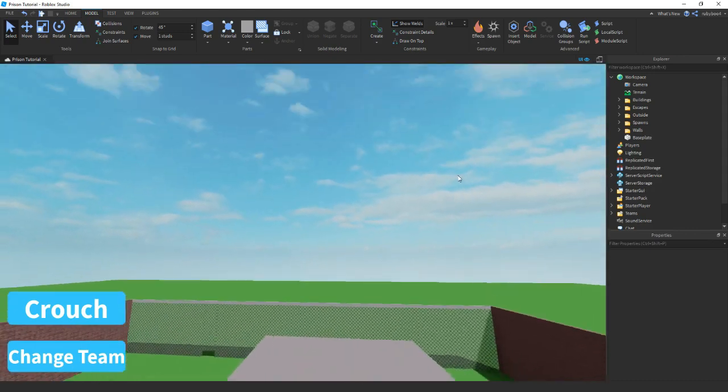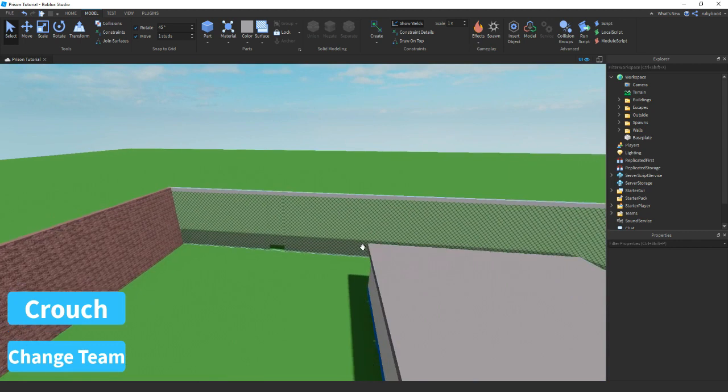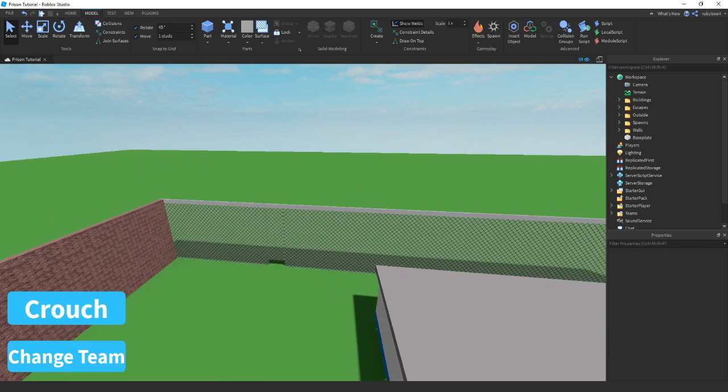So in today's video, I'm going to be making it so there's a day-night cycle. I'm also going to make it so you can actually escape. And also I just might add in some random things like a shift to sprint. So yeah, let's get into the video.